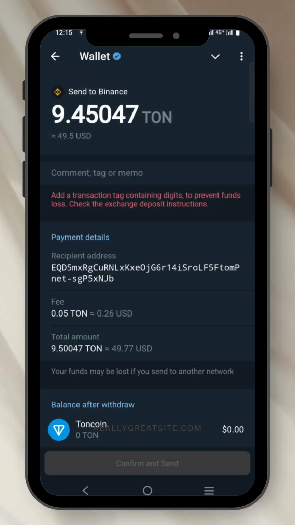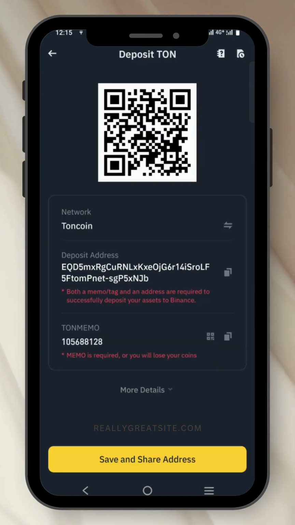Now, this is where you have to put in your memo. In this case, it is called comment, tags, or memo. Depending on the platform you're using, they usually call it different things. But let's go back to Binance to copy our comment or tag or memo. They are still the same thing. I'm on Binance right now. You can see Binance is calling it memo. You can see TON memo. Click on it to copy it.